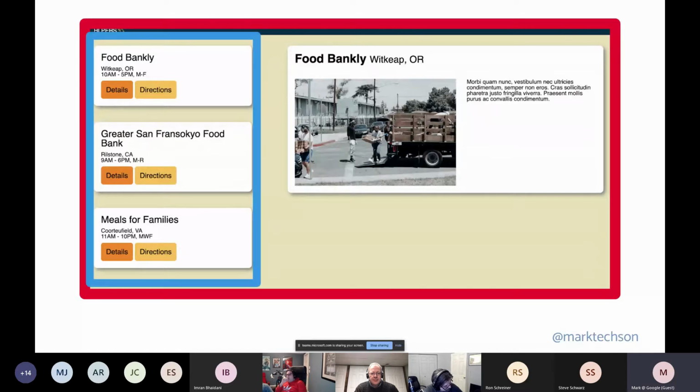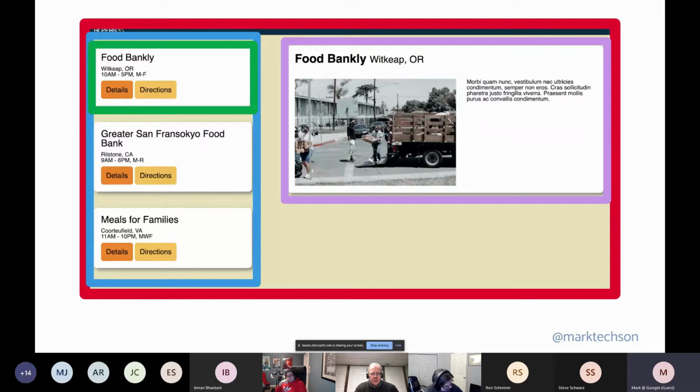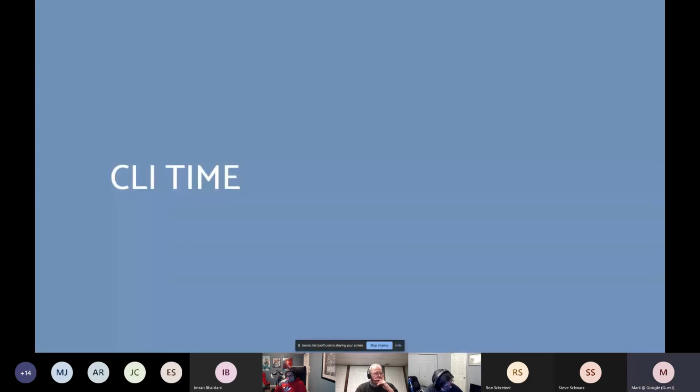And then on the left-hand side, at least my left, I see the list of the food banks, and then I see maybe a component for the food bank itself that has some data. And then finally, on the right-hand side, I see a component for the details. So when you click on the details, that component should get it going. Now, we need to jump into the CLI time.